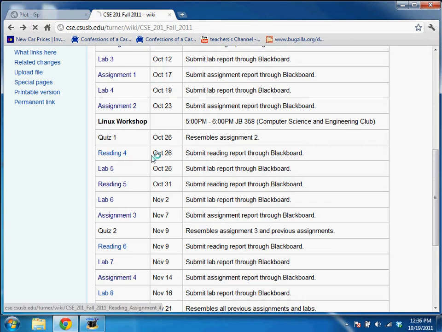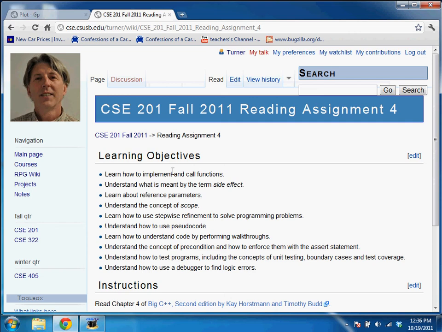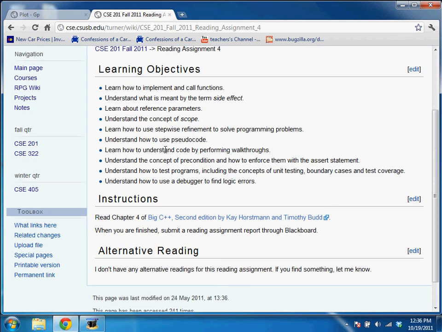Let's look at reading 4. The concept of scope, that's something that's important. All of these are important. How to implement and call functions. What are reference parameters? Stepwise refinement. Actually, we've been doing that all along. Stepwise refinement. How to use pseudocode. So on.